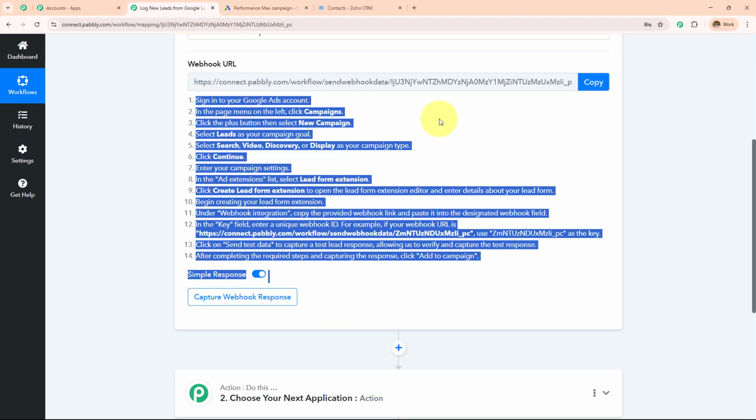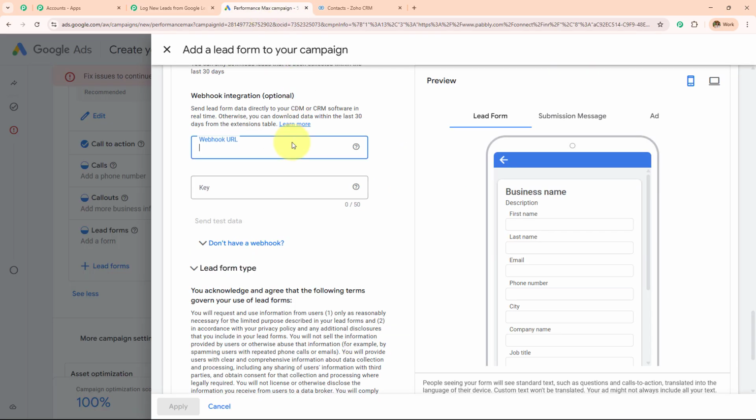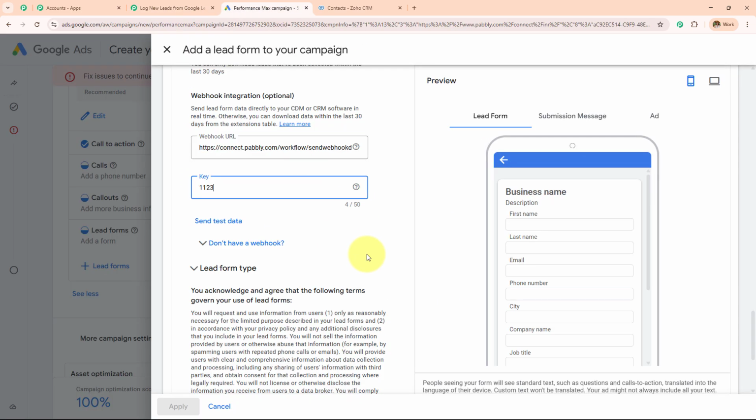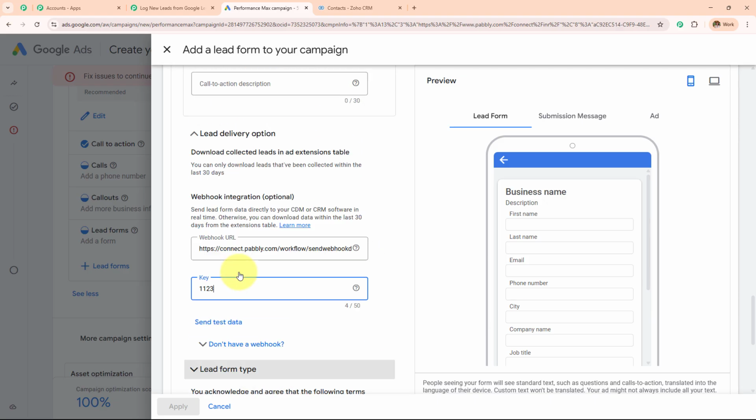For that, I'm going to copy this webhook URL and simply add it over here in this field, and then I will provide a random key. Now over here, as soon as I click on send test data, the test data will be sent to my workflow, and this is going to show us that the connection setup we have created between Pabbly Connect and Google Ads is successful.